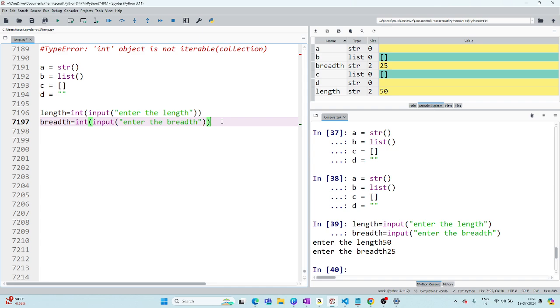ఎందుకు సార్ ఇంట్ ఆఫ్ ఇవ్వాలి? ఇంట్ ఇవ్వకపోతే అది STR తీసుకుంటుంది. STR మీద నువ్వు మ్యాథమెటికల్ క్యాలిక్యులేషన్ చేయగలుగుతావా? చేయలేవు కదా. మ్యాథమెటికల్ క్యాలిక్యులేషన్ చేయాలంటే ఐదర్ ఇంట్ కావాలి లేకపోతే ఫ్లోట్ కావాలి. సార్ ఫ్లోట్ కింద కన్వర్ట్ చేయండి మరి. ఫ్లోట్ ఆఫ్. Yes or no? Yes.